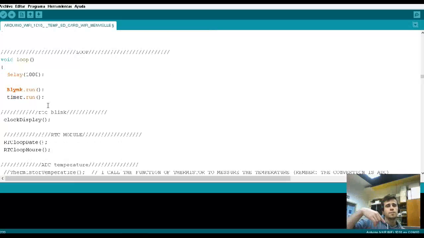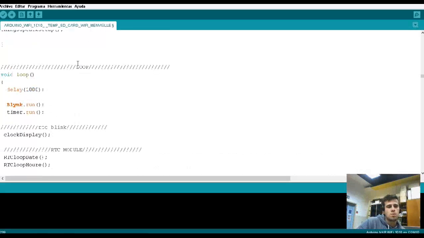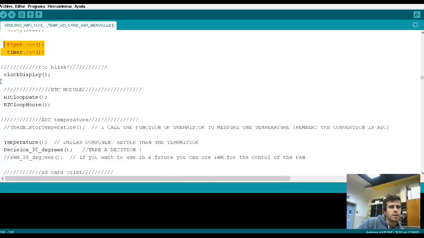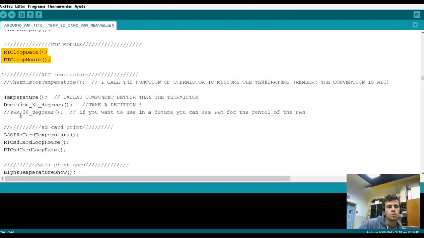This is what the microcontroller does all the time. So I am putting a delay here. You can comment this out, it's not important, but it's better for me to put a delay here to wait. So I am starting Blynk run, timer run. These are internal functions of the Blynk library. This is the internal RTC of Blynk, to see the clock, to see the hour and send it to Blynk. Then I am calling my RTC module.